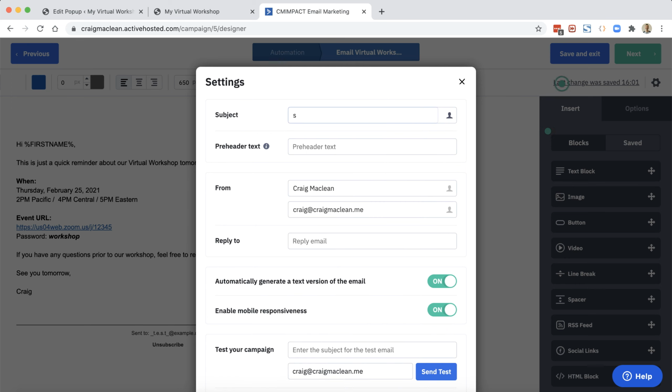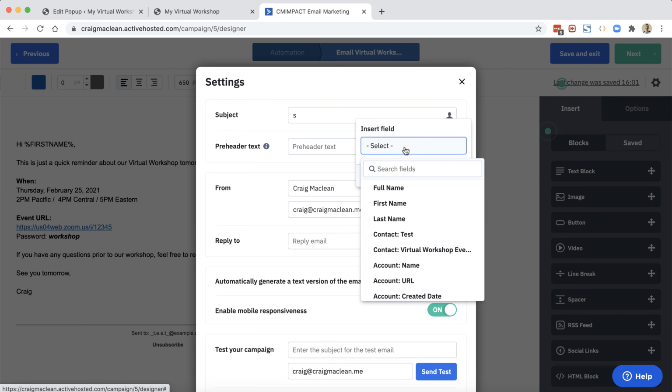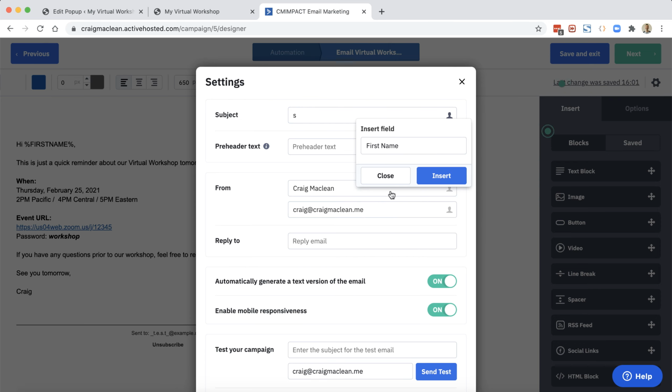Let's just enter a character there. It wants something in there for right now. Let's go ahead and click on here because we want to personalize this. Let's click first name and insert. Now I can close this. Now I can get rid of this character.